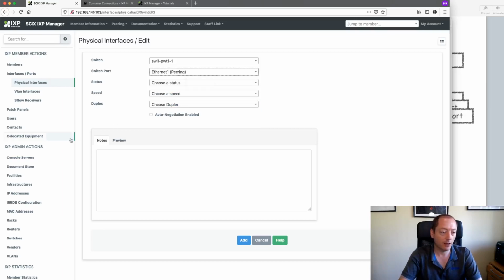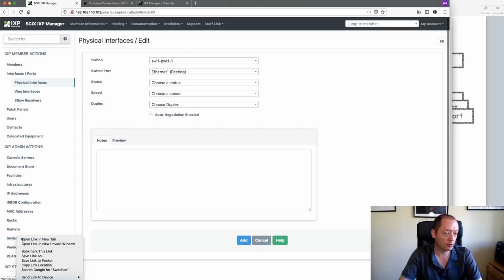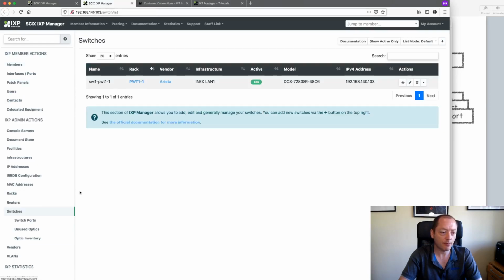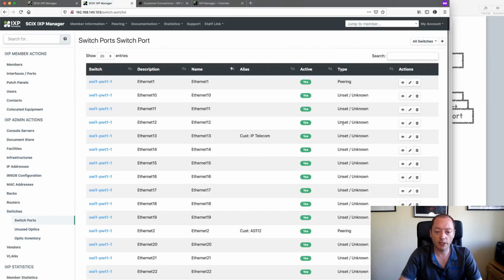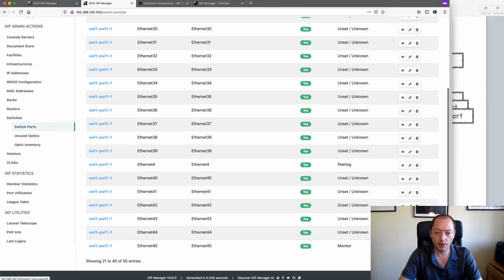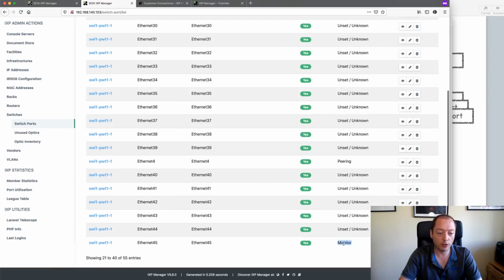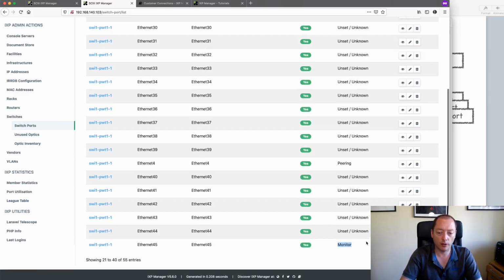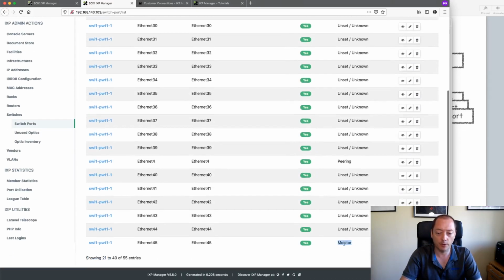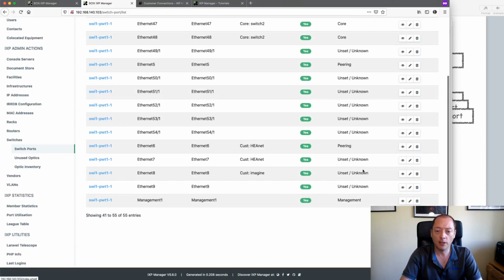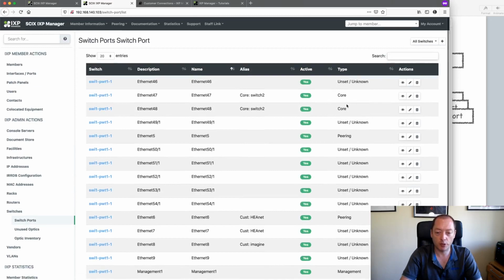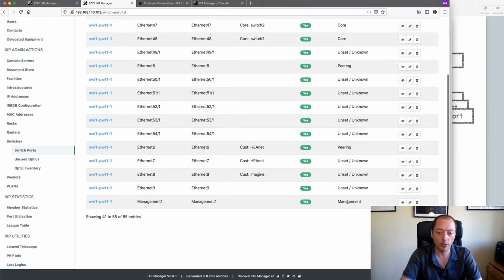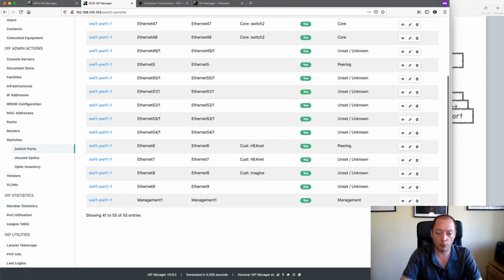When we look at our switches, I'm just going to open this in a new tab, and we look at switch ports, what you'll see is, did we set them? I can't remember. All right, so yeah, we have a port that's used for monitoring. So that's for quarantine purposes or diagnostic purposes, where we need to, with the member's permission and in consultation with them, grab their traffic and see what's going on. And then we have some core ports, which are inter-switch ports, for example, right? And we have a management port. So those types of ports aren't going to show up in our drop-down.